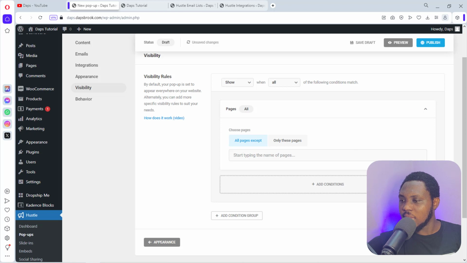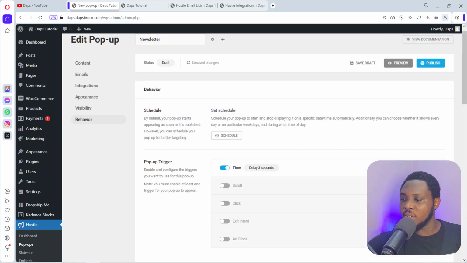Then let's leave our visibility and let's come to behavior right now. The first thing here is schedule. So basically, once we publish this, it will start showing up on our website. But again, you can schedule it. Maybe you want it to start at a particular date or end at a particular date. Maybe that pop-up is just limited to Black Friday that has a time frame, or maybe a weekend that you are doing a splash sale or whatever you are doing. So this schedule button makes sense if you are trying to display this offer just between a limited time.